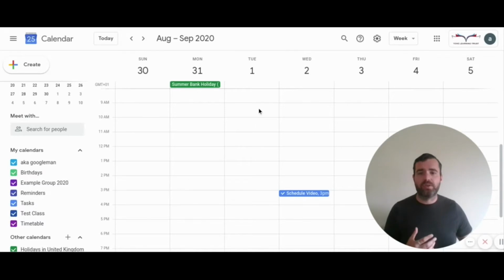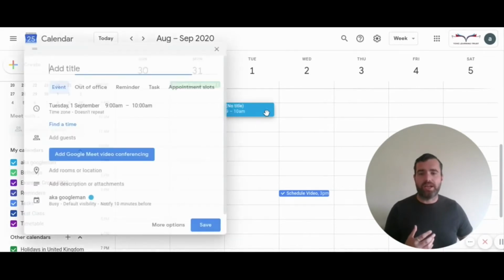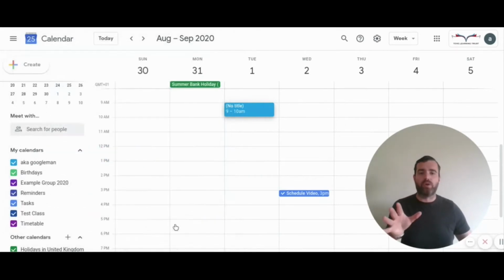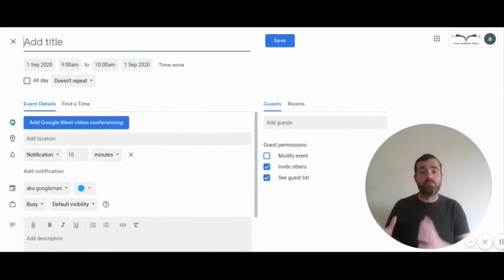But let's say that I do. I click in that space, and it will give me the option to create this. I'm going to go into more options here. It's always worthwhile. I will say, when you're creating it, I know most people know how to create an event on a calendar. I would always say go into more options, because it literally gives you more options. It gives you more things to be able to work with.